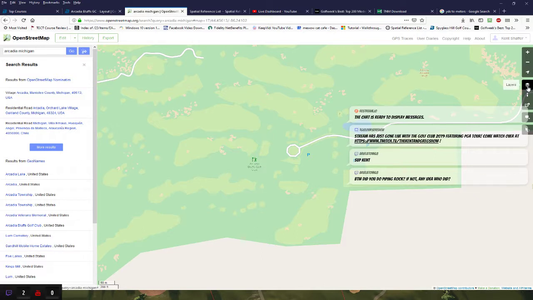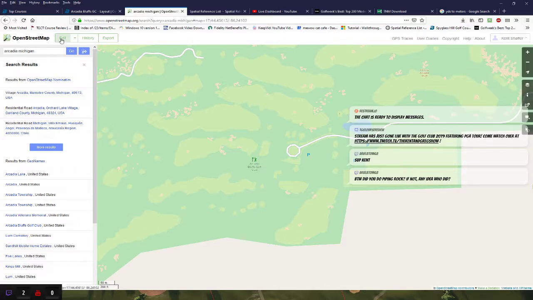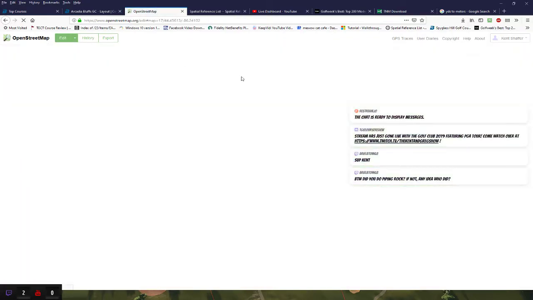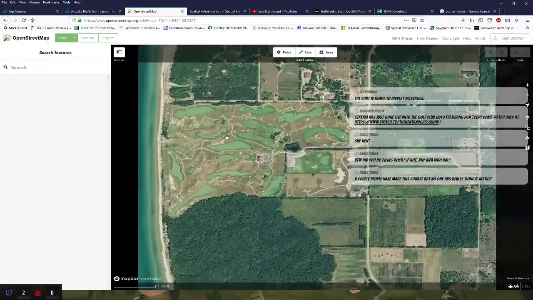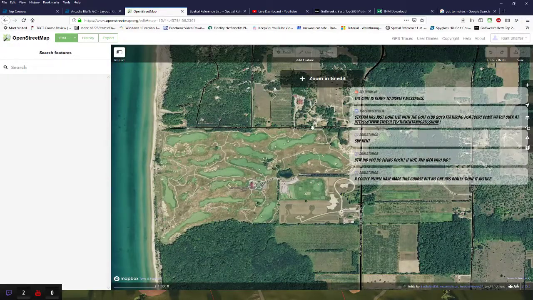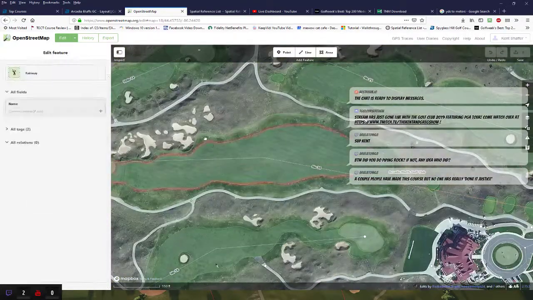So that's why you have to go over to the layers. Whoops, not there. You have to go into edit and actually see where the course is. And now you can see the course. And if you hone in, now you can see all the edits that have been made.